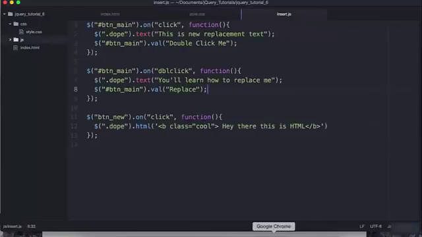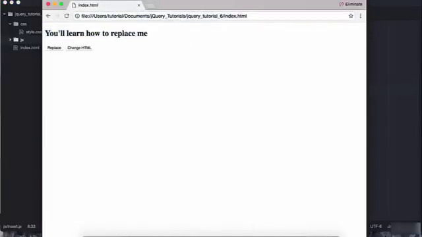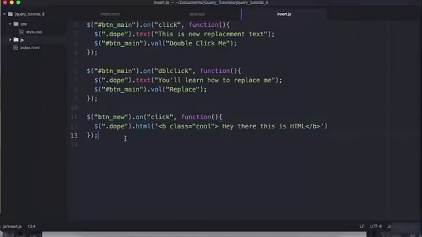Okay, so now let's load up our page again, refresh, and we should see this other button called change HTML. If I click it, notice that it's not working. Take a guess as to why this is not working. Let's go back to our code. All right, I want to see if you could spot this.